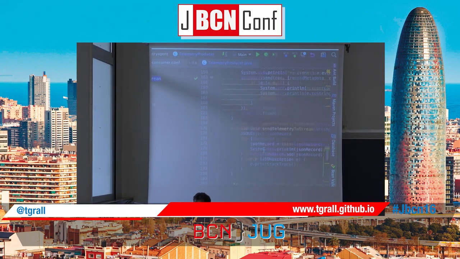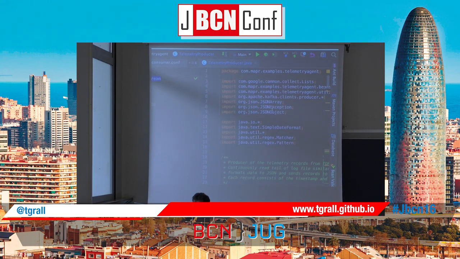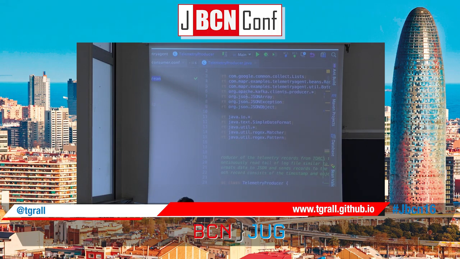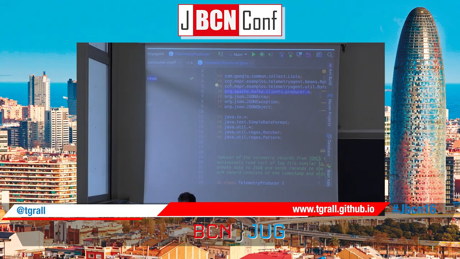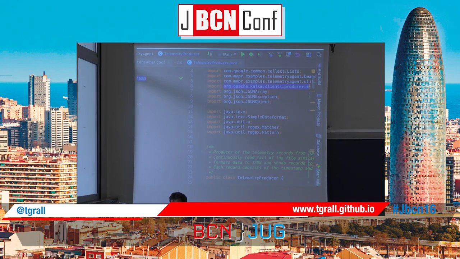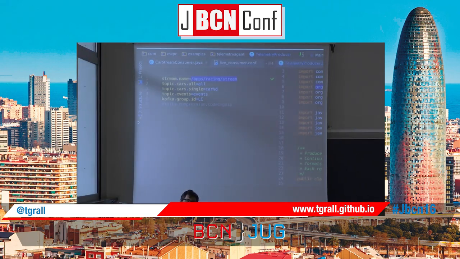If you look at the API, it's the Kafka API. All the other is just my code. So this is why you can switch this code from Kafka to MapR Streams with no difference. I will show you also the consumer that saves the data in the database.